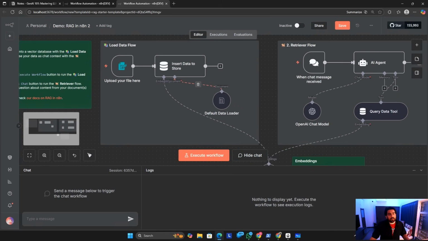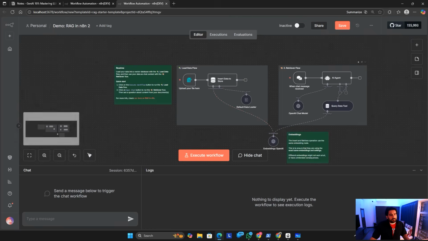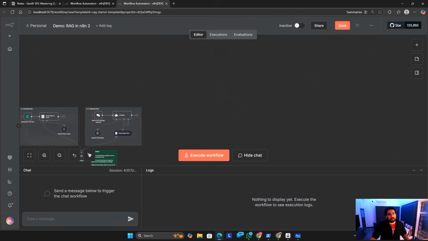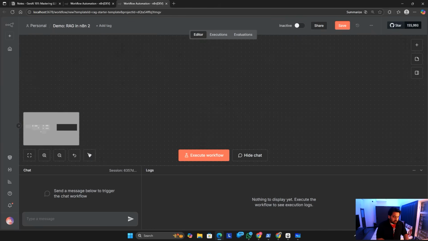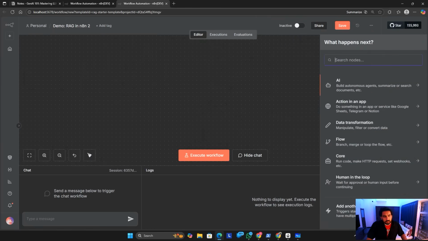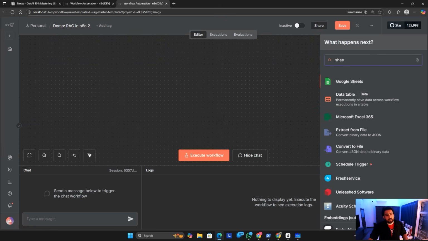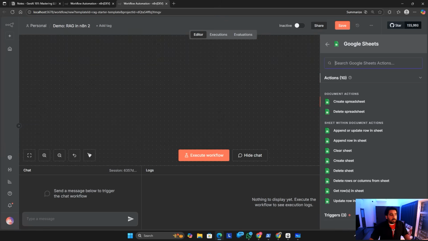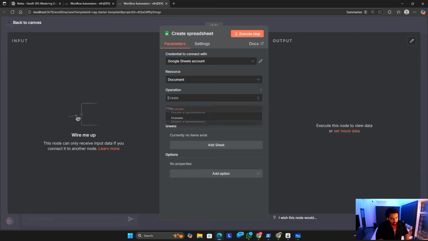So ideally, for the people who are using n8n for the very first time, when you click on this, you can add certain nodes. For example, if I have to add Google Sheets, I can search for Google Sheets, and what do I do? If I have to create a spreadsheet, I can click over here, and the operation is create. What is the title? Some spreadsheet.